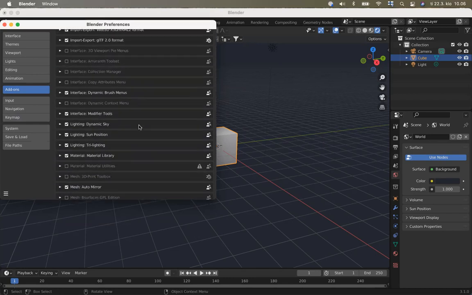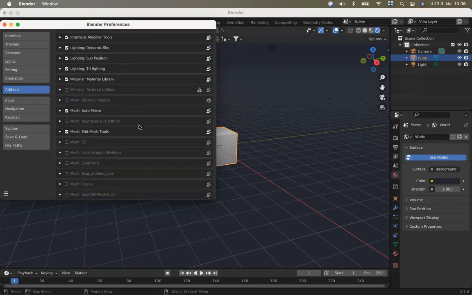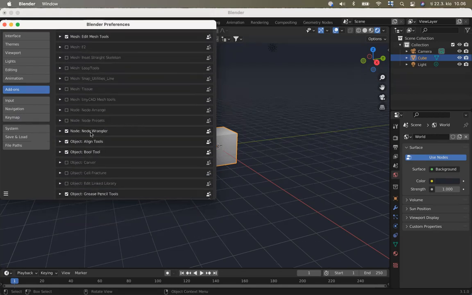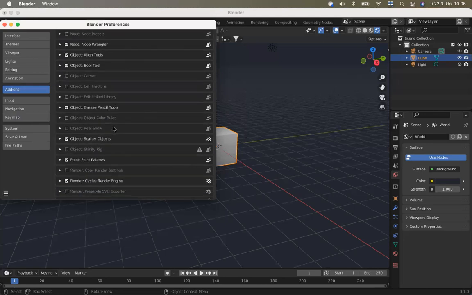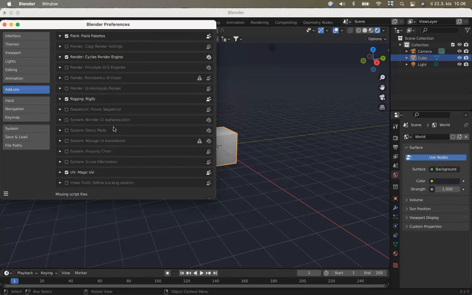I don't think other add-ons are that important. Well, the node wrangler, yes, that's good to have. Otherwise, in UV, I've got Magic UV on. And previously you had to always click save and load before the preferences were active, but nowadays they are automatically active. You don't need to click on save and load.